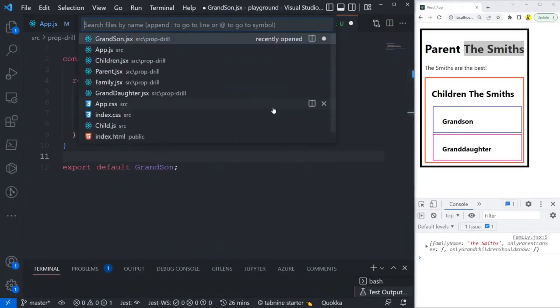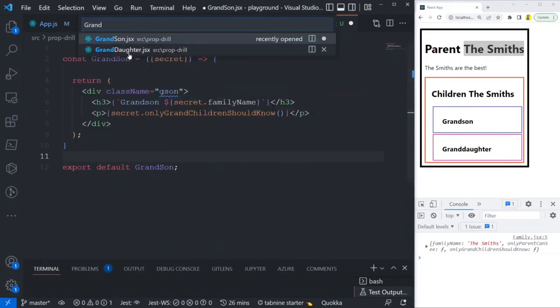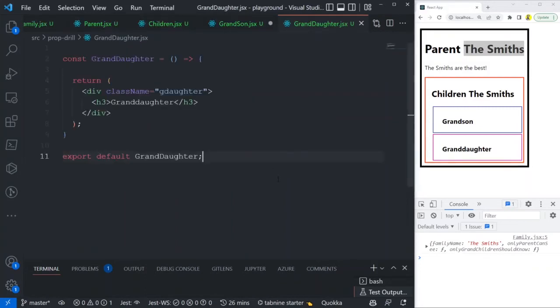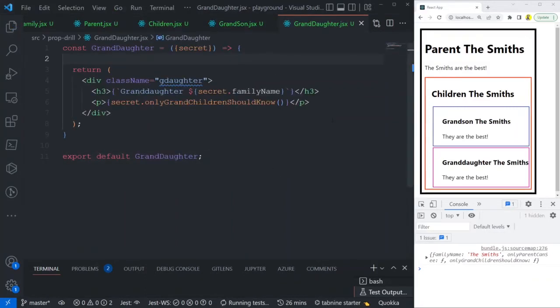Control P, granddaughter. We have done the granddaughter component, exactly the same thing, showing the family name and then the secret message. So if you see the output, now we have the family name with each of them, and there is a secret message for the grandchildren, the same secret message that they are the best, and the parent is also having a secret message. Children doesn't have a secret message. Now our application is complete. We have accomplished whatever we wanted to accomplish.